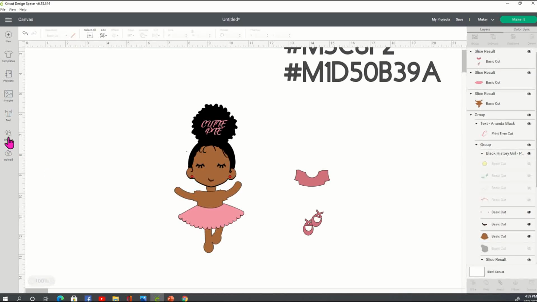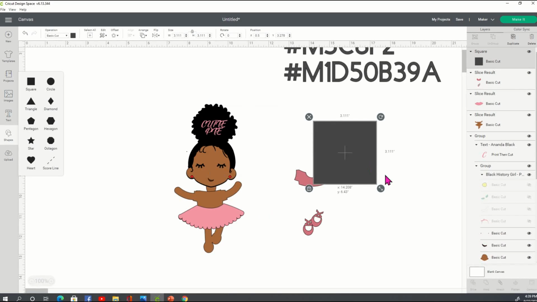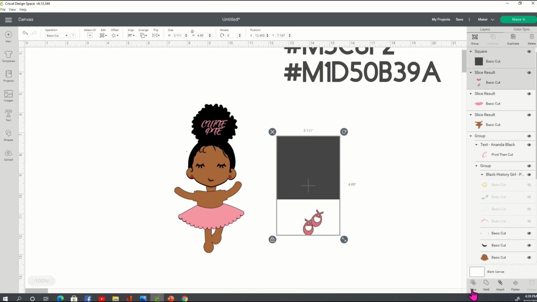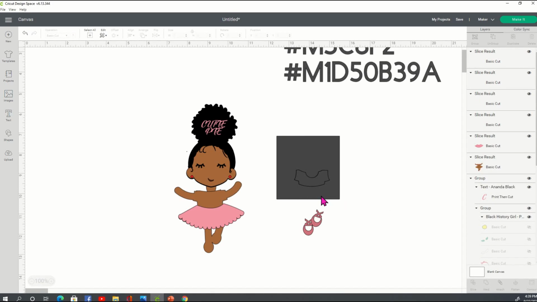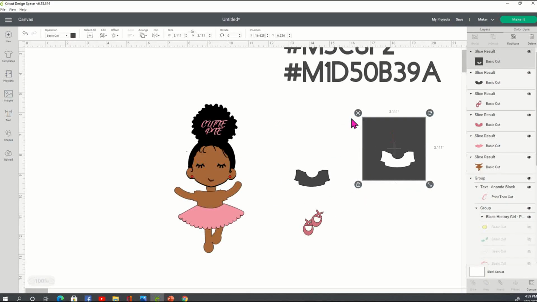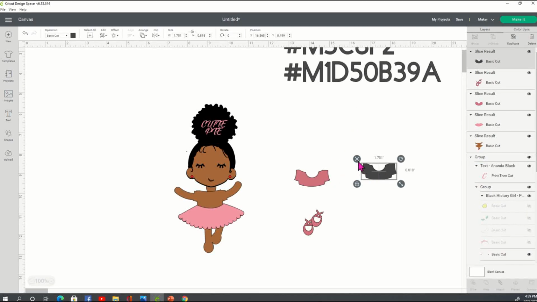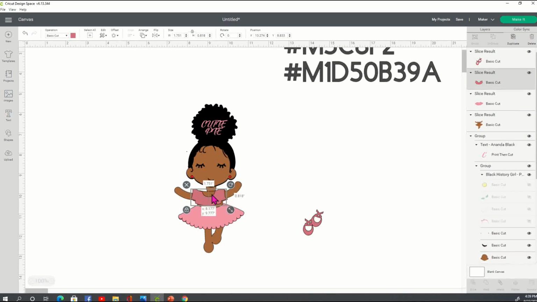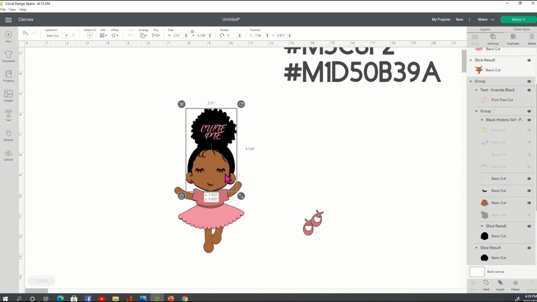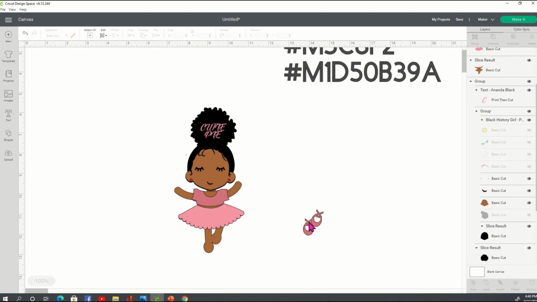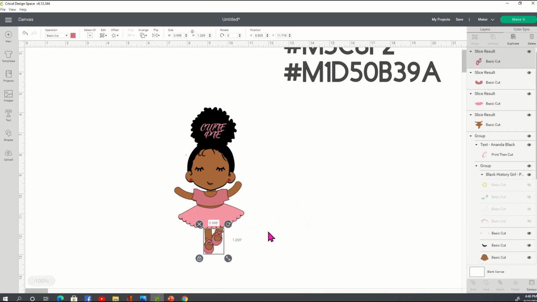I'm going to separate the shirt from the little shoes, and that way I don't have to worry about the sizing matching. So we're going to slice those so that the shirt will be on its own and the shoes will be on their own. And that way we can get it sized without interfering with the bottom part of the shoes. There we go. And I'm going to bring it down just a little bit like that, and then bring the shoes back and back over.